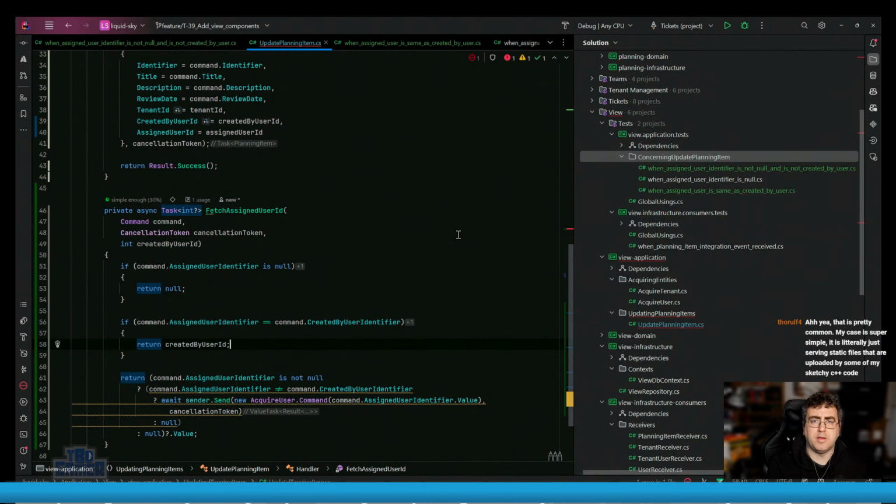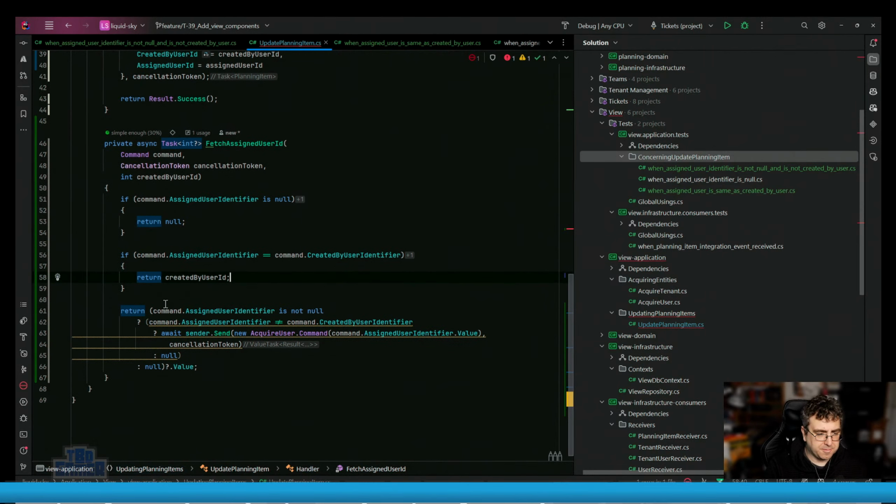Oh yeah, that is pretty common. My case is super simple. It's literally just serving static files that are loaded by some sketchy C++ code. Yes.